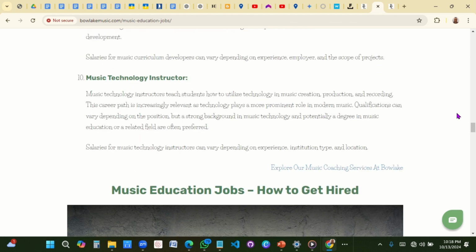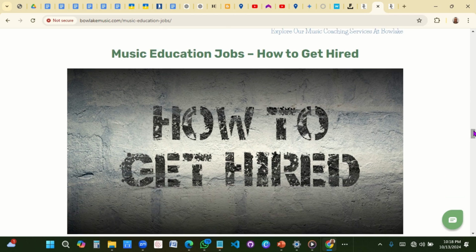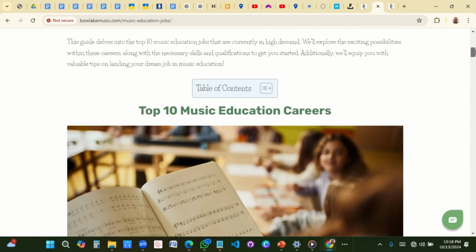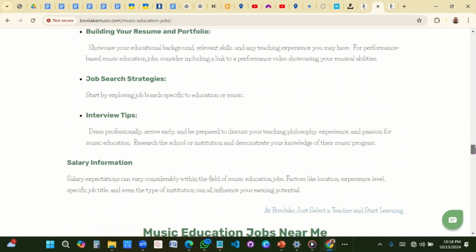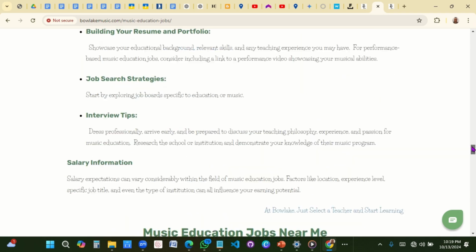Now, I've mentioned the 10. These are what you call LSIs, additional information that people searching for the keyword would write or search for. So I have music education jobs, how to get hired, and that's the second part of my blog title, top 10 careers and how to get hired. So the second part, we'll now talk about different things on how to get hired.